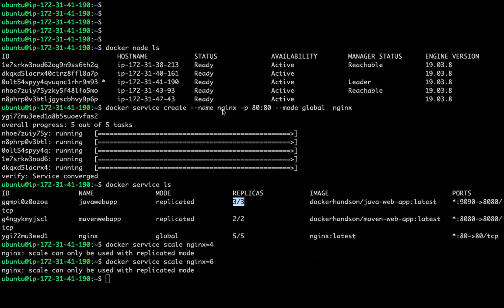So in which mode can you deploy if you are using Docker Swarm? Suppose all your servers should have that software running, then you deploy it in a global mode. We cannot scale up or scale down global services.